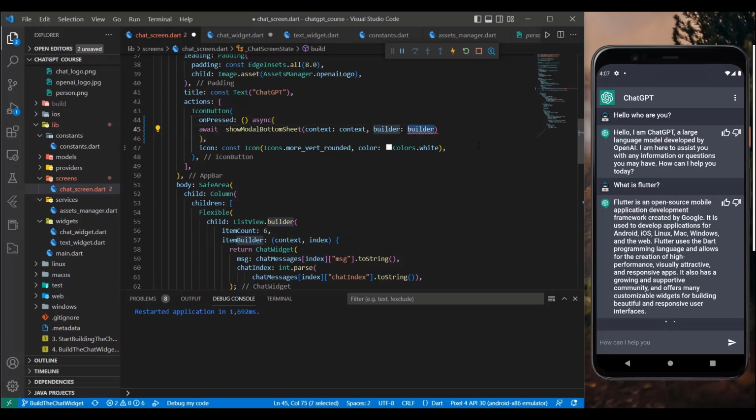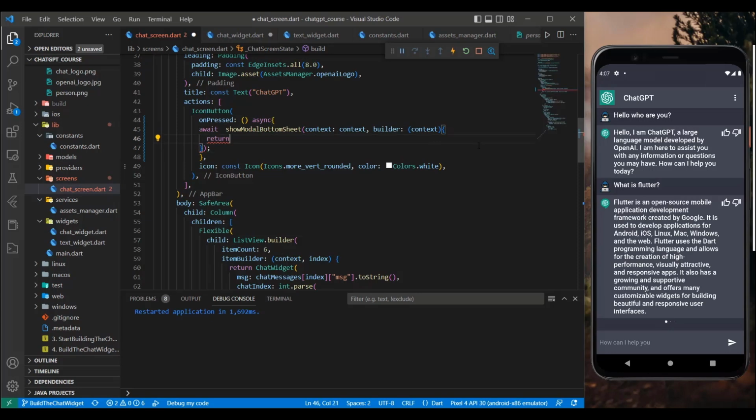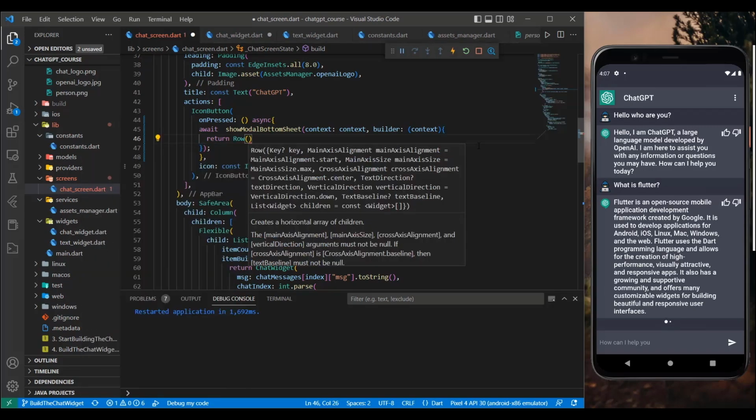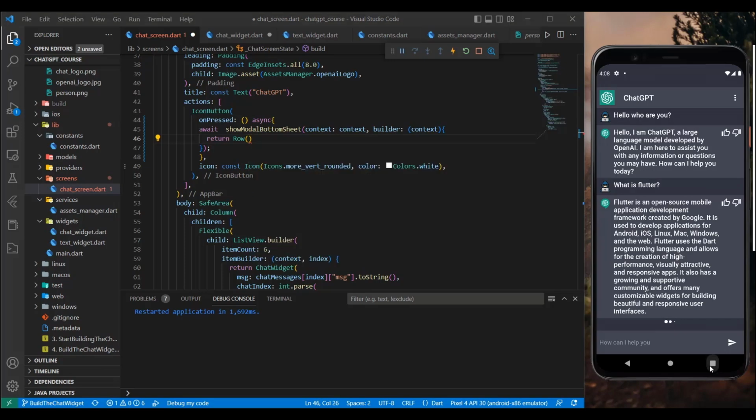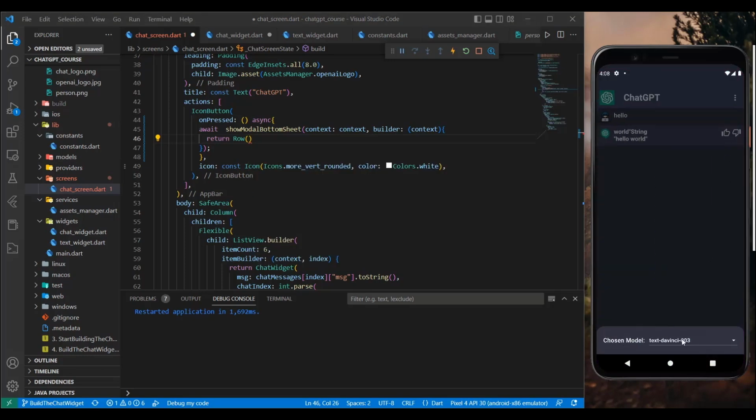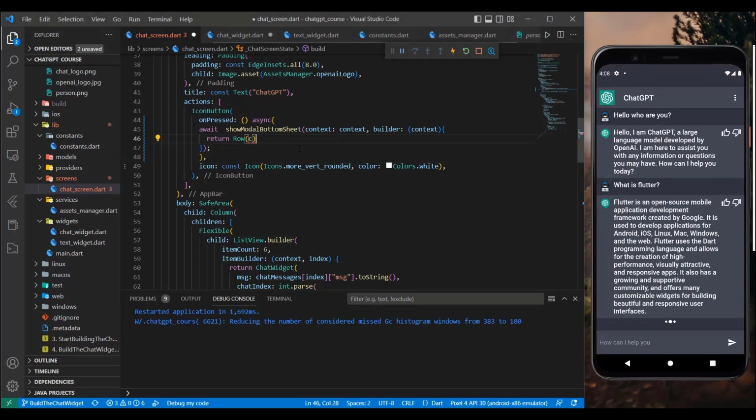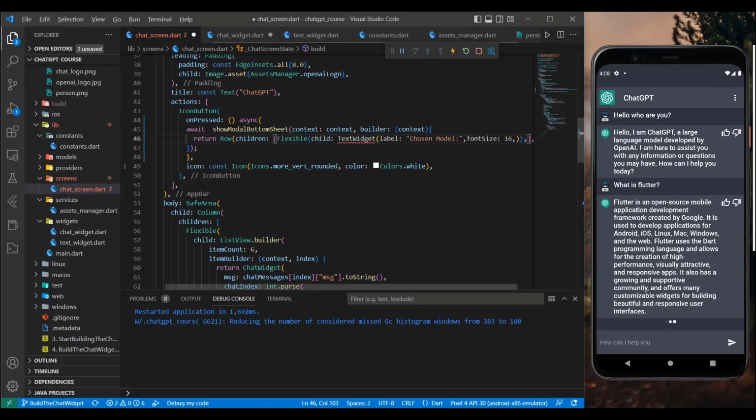And for the builder, it takes a context like that. And now we need to return something. Okay. So in here, we need to return our widgets. So in our case, we have a text, which is the chosen model text. And then we will have the model drop-down widget. So we have this text, then we have this drop-down widget. So for that, I initialize this row, and the first child, of course, will be the text to show the chosen model. So it will be like that.